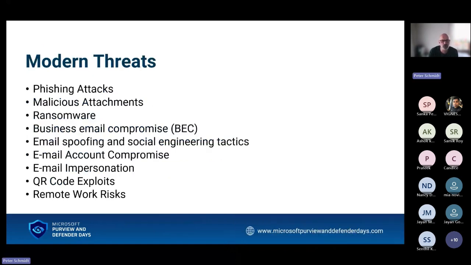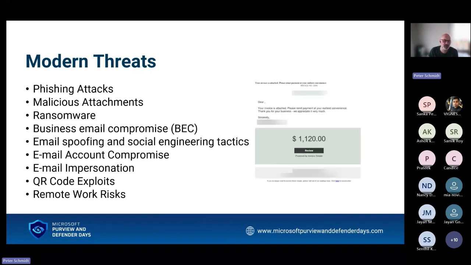In terms of going back to what kind of attacks we see coming in on email, it is the classic phishing, malicious attachment. We see a lot of ransomware still, business email compromise, spoofing attacks, trying to compromise accounts, QR code attacks, and all of these are still something that our Defender for Office can help mitigate.